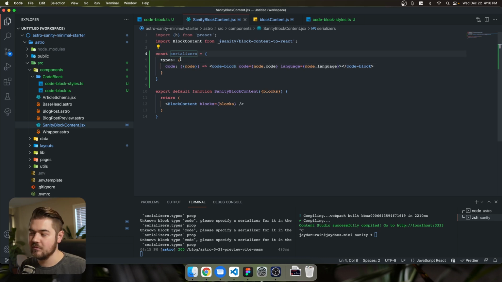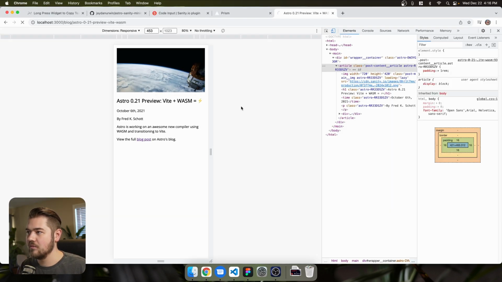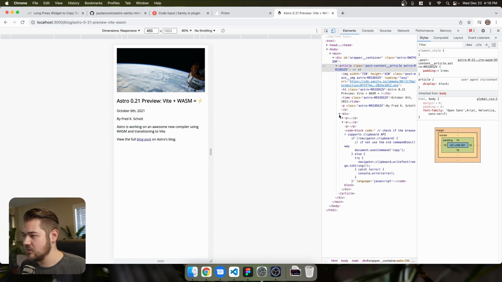Open the article. There's the div. Oh. Coding in a nutshell, right? We're not using the serializers yet. So let's do that. Now we're using the serializer. Let's go ahead and look at that.